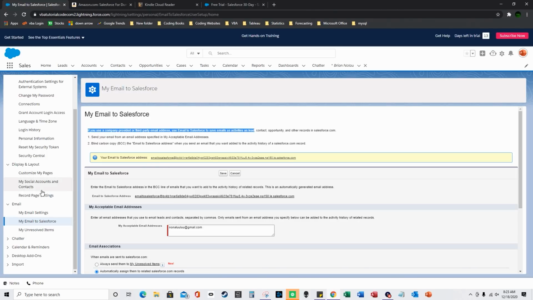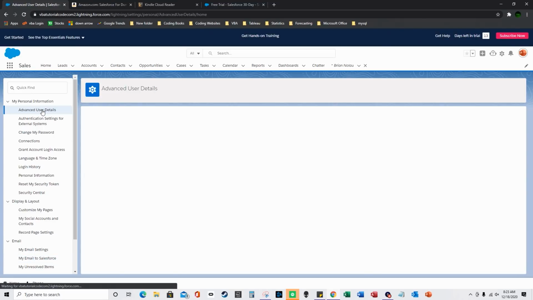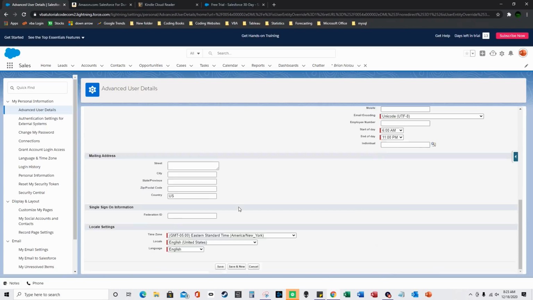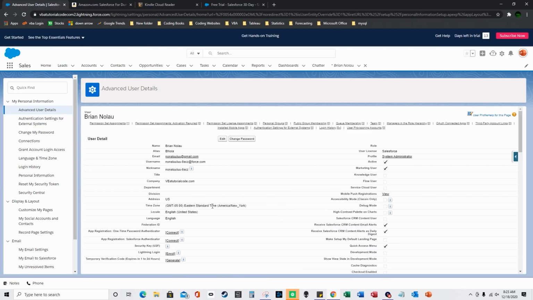And then under advanced user details, under my personal information, you can actually see your time zone. So here's my time zone, Eastern Standard Time. You click edit and then scroll all the way down here, and you could change your time zone. So when you're linked to Outlook, you actually have the right time zone, which is very important.